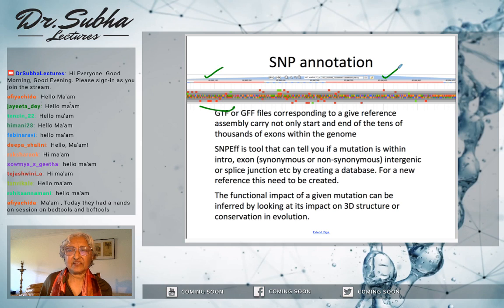So you know the beauty of what it takes to annotate a large number of SNPs, saying that it is not in the intron, it's in the exon. If it is within an exon, it is changing this amino acid to this amino acid. This is not an easy thing. SNP annotation is a hard one, and there are tools to do it.